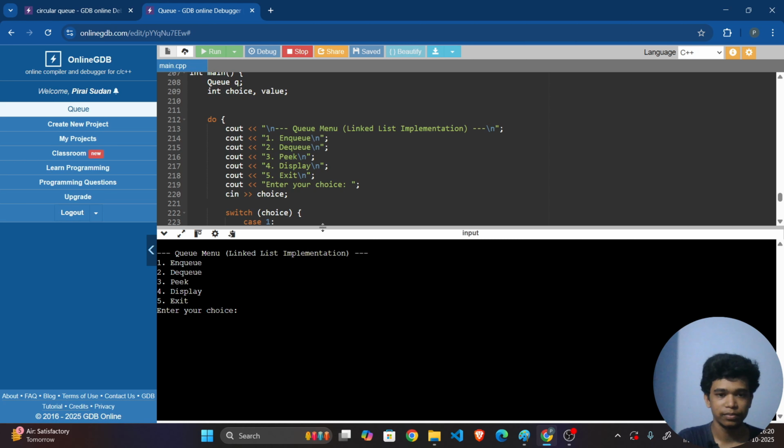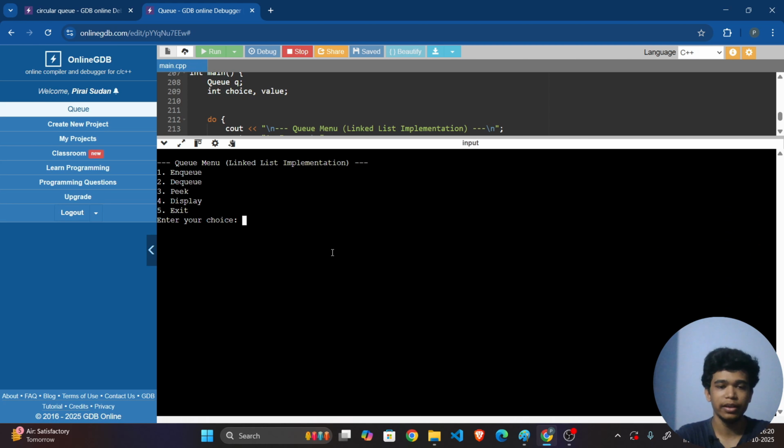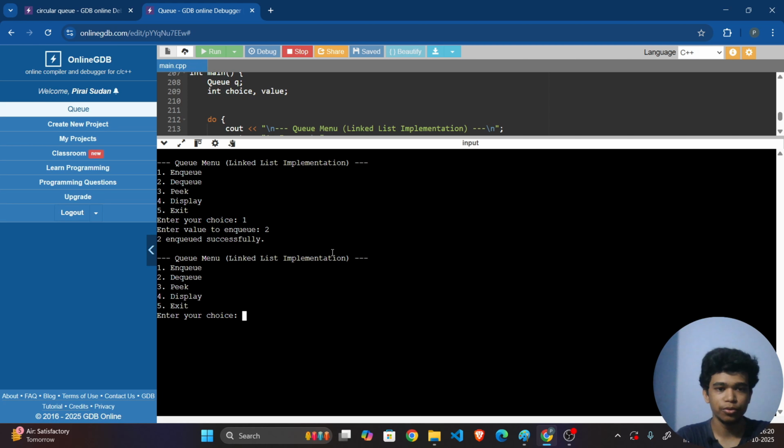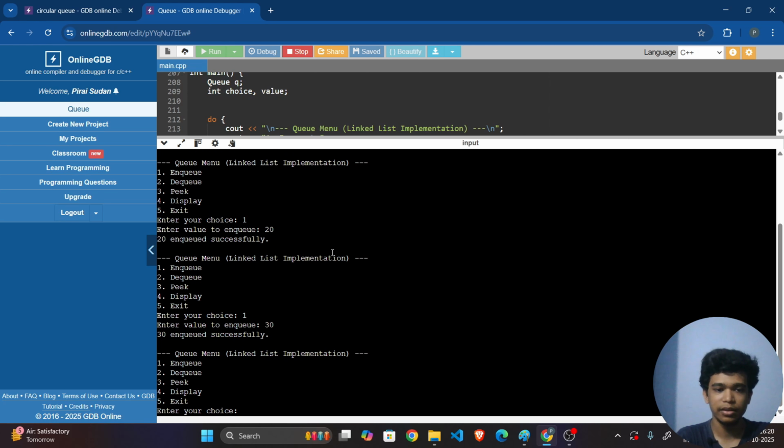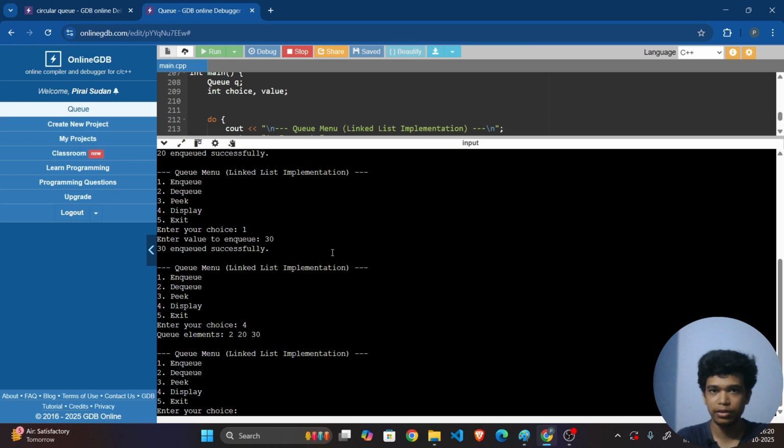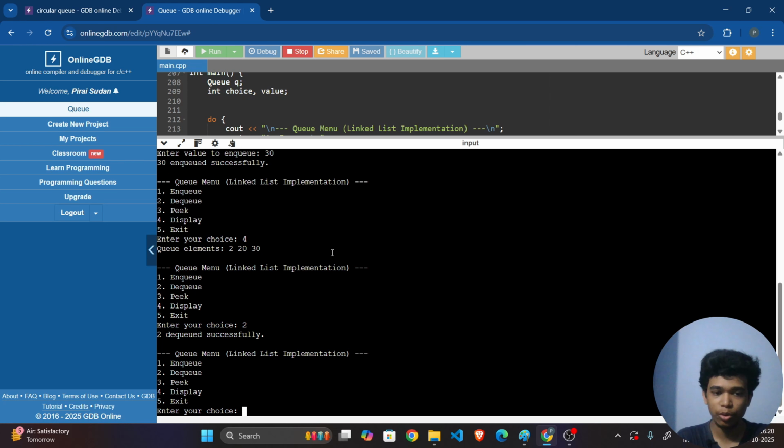So see here, first of all, I'm doing an enqueue operation. For example, 2, yes, 2 is successfully inserted. Again, enqueue operation with 20. Yes, 20 is inserted. Now 1 and 30. 30 is also inserted. Now let me display first. See here, 2, 20, 30. Now if I do a dequeue operation, and now if I display it, see here 2 is removed, right?